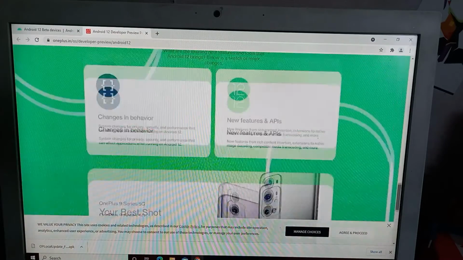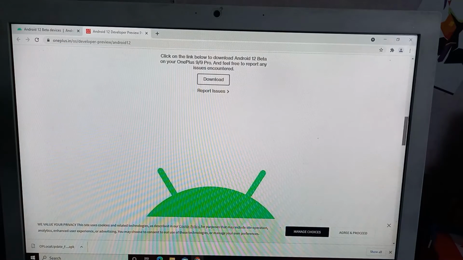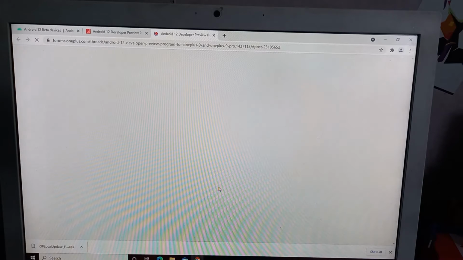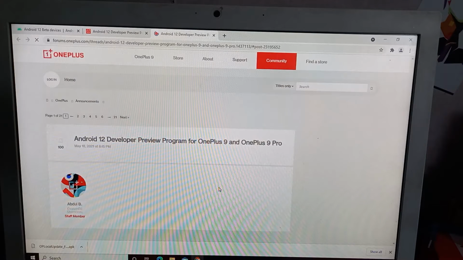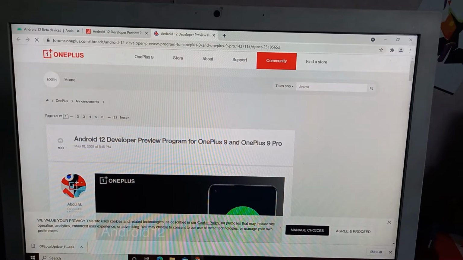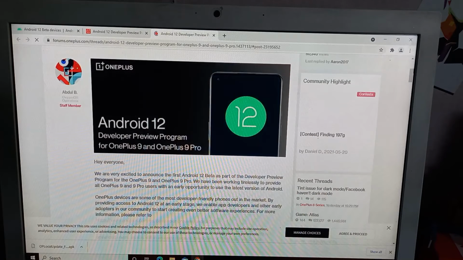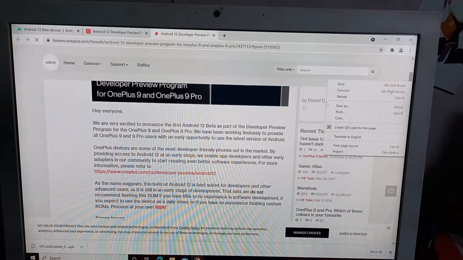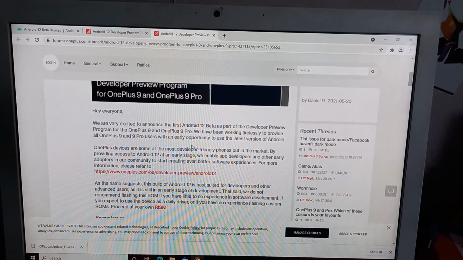Now we have to simply click on download, and it will take us to another website of OnePlus, that is OnePlus forums. It's a community tab of OnePlus. As this is the community page of OnePlus, here we will get some information on how to install Android 12 on your devices, and a link is also provided. And here they have also written, proceed at your own risk, meaning you may lose your data, or there could be anything.